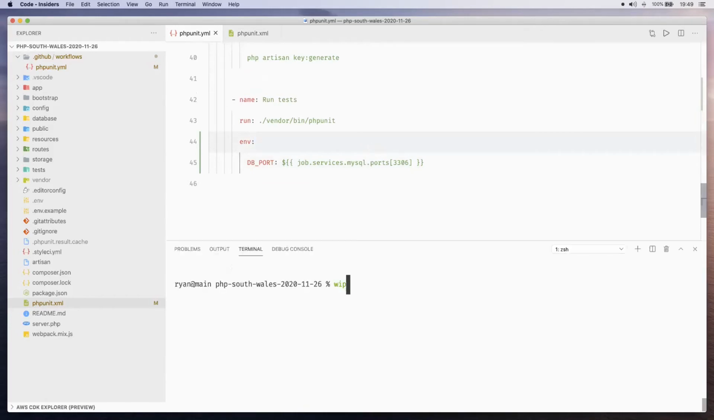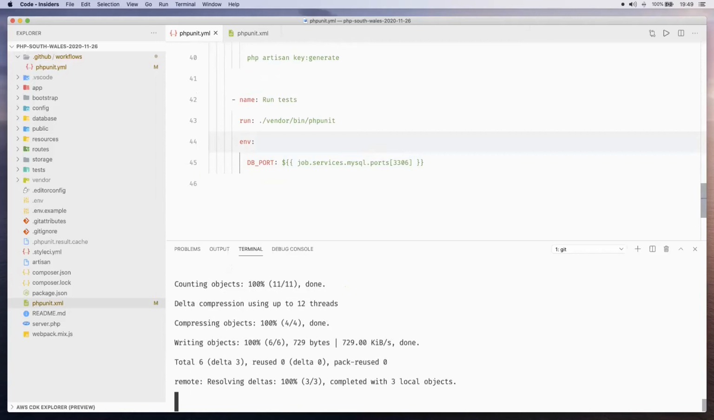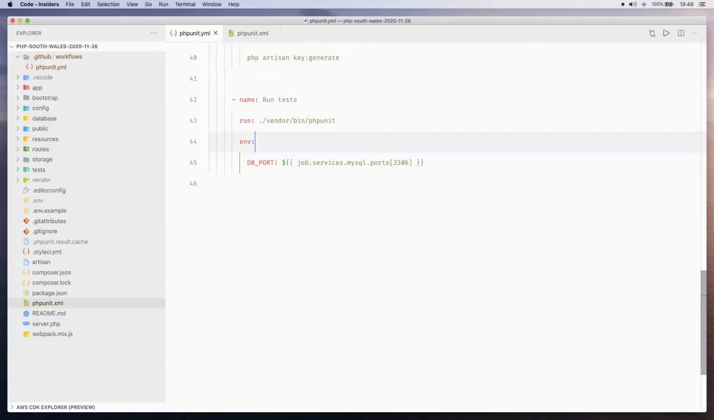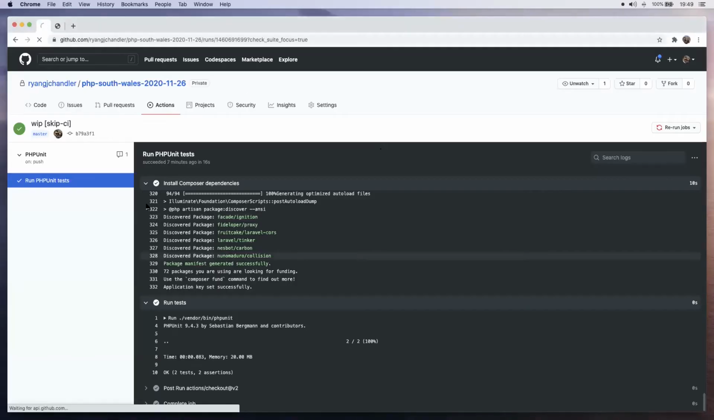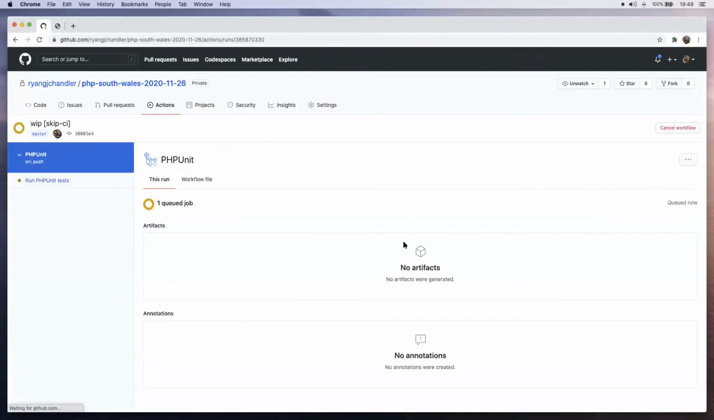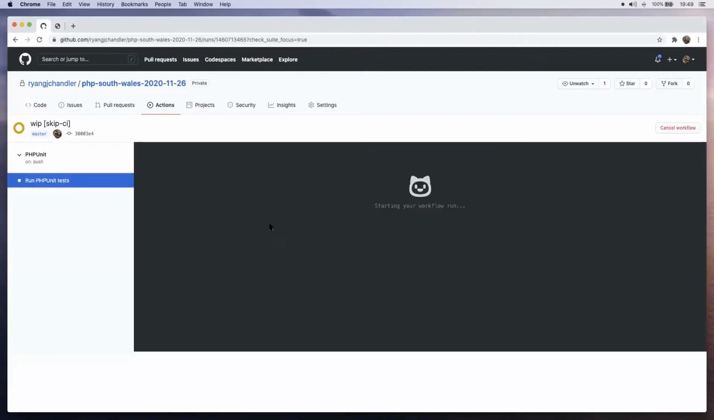Okay, so now let's commit this again. And I'll just clear the terminal. We'll go back to GitHub. And this time we should see some cache come into play as well. So let's just go into here.